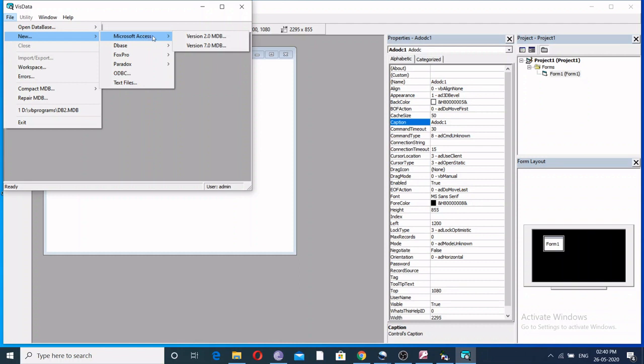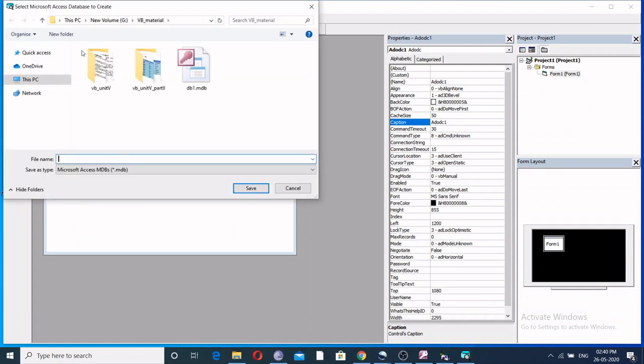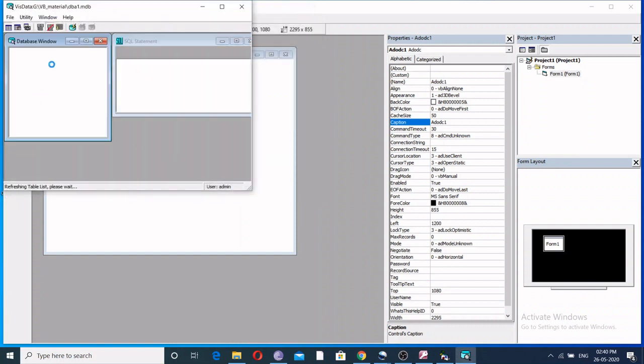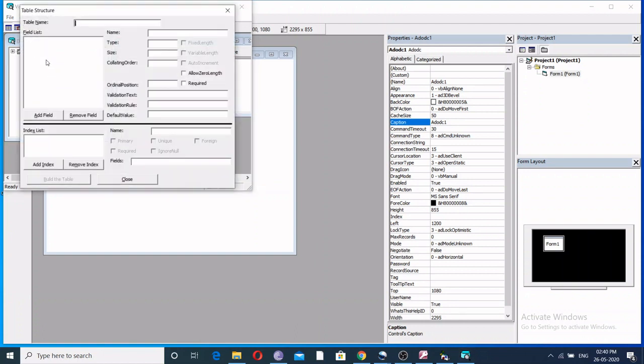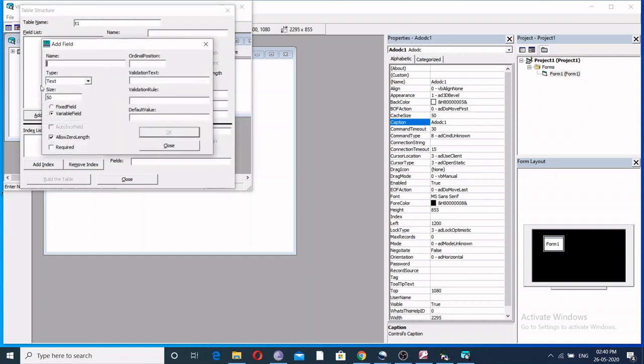For creating a Microsoft Access database, there are 2 versions, version 2.0 and 7.0. If you click this one, it will ask you to enter the name. For example, for the time being, I am using DBA1. Okay, so you will get this window, and then just right click it, new table. You have to give a table name here. For example, I am giving T1, and then you have to add a field.